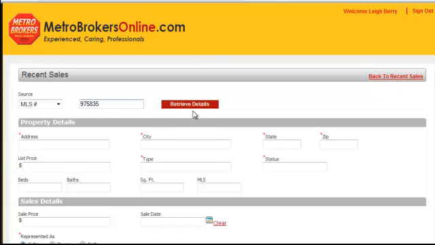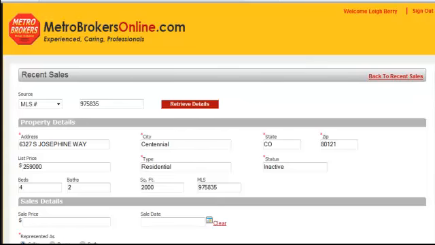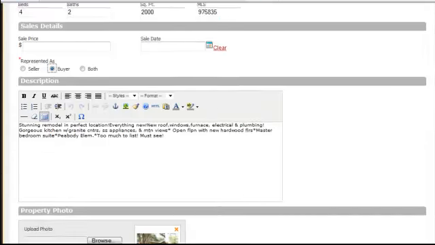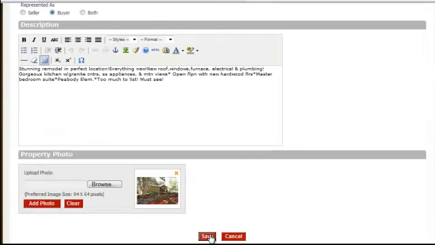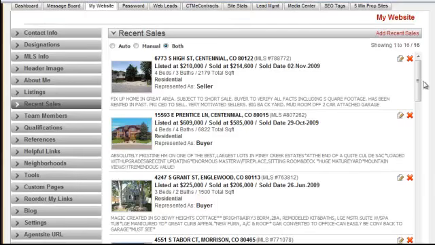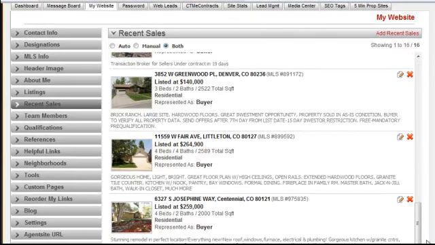Put in the MLS number, retrieve the details. It has all the information in here. I'm going to click that she was the buyer's agent. Scroll down, click Save. Okay. Takes me back to my list. And scroll down, and sure enough, there it is. Shows her as the buyer's agent.